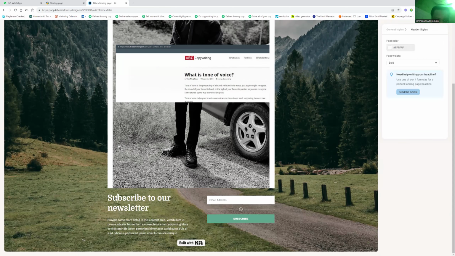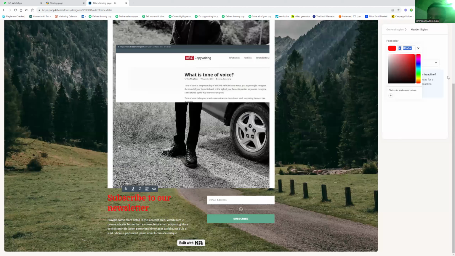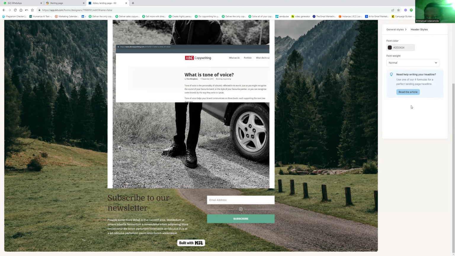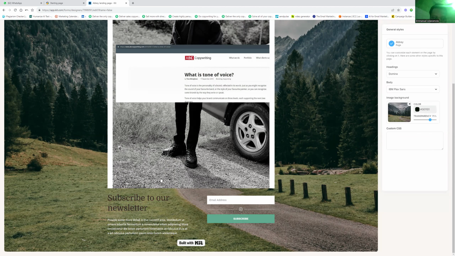So we can come here. If you want to edit, can you see the font color? We can change the font color if we want. Can you see? You can come here, change it to maybe normal if you don't want it as bold. So let's go to general styles. Can you see these are the changes we've done before?